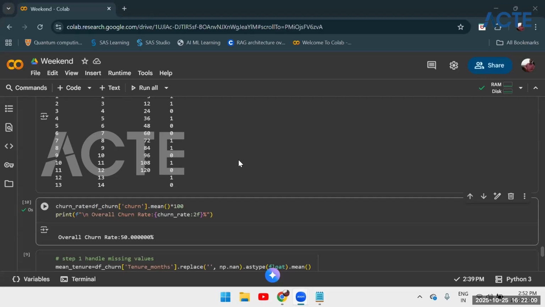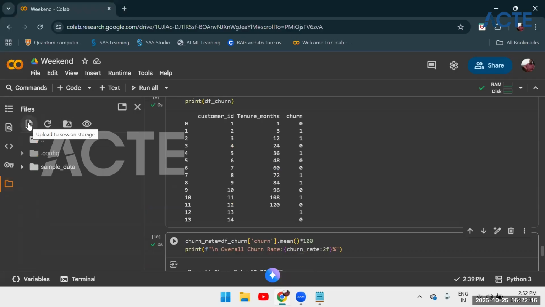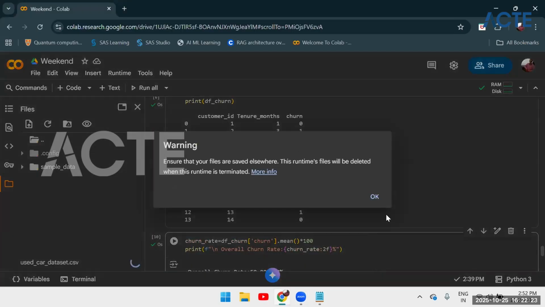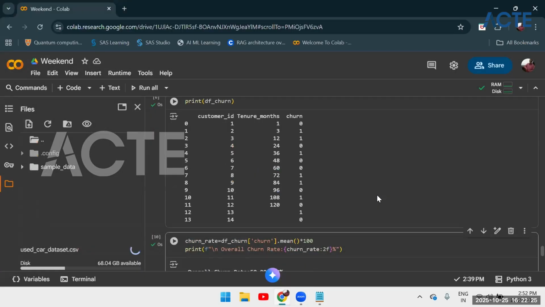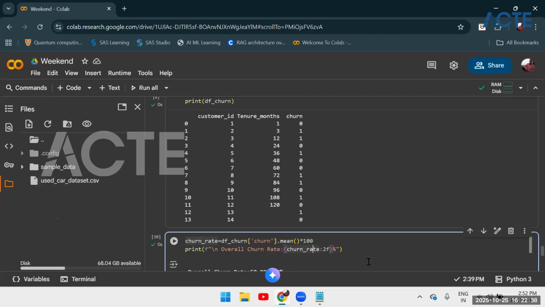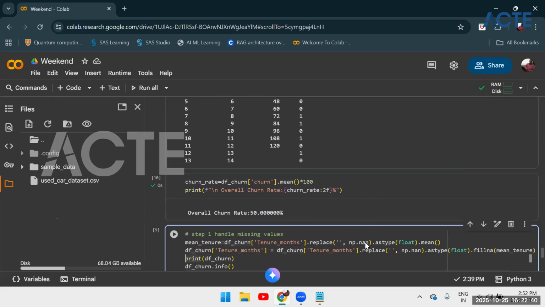Okay, fine. So now we have taken this data set. Now let's upload a new data set to this. I'm going to upload a used car data set. This data set will be available for a limited time only. I think it gets removed automatically once we log off the system. So till then it will be there. Okay, now we are done with this data.